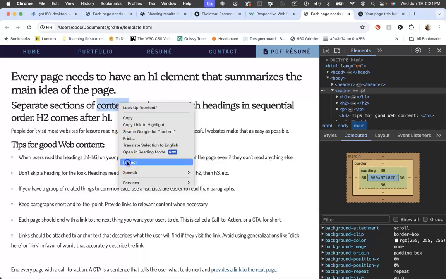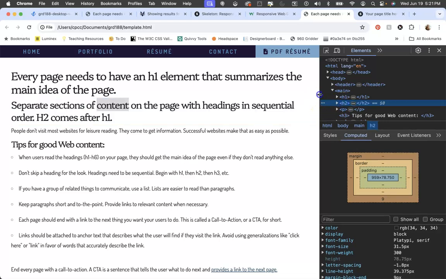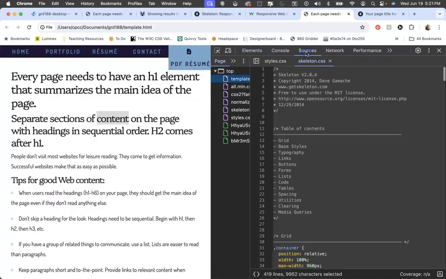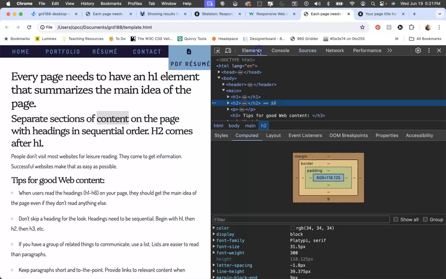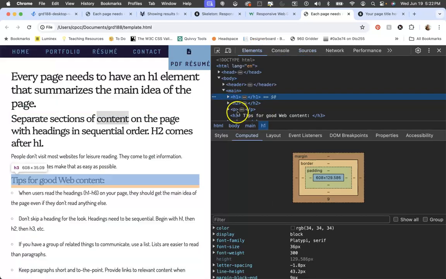So if I inspect, what I can find is that for H1s, if I visit the Sources tab, I see 2 style sheets open now in my developer tools, and these are the 2 that are probably affecting that element that I'm examining right here. And what that means is that something in Skeleton is changing my headings, right?